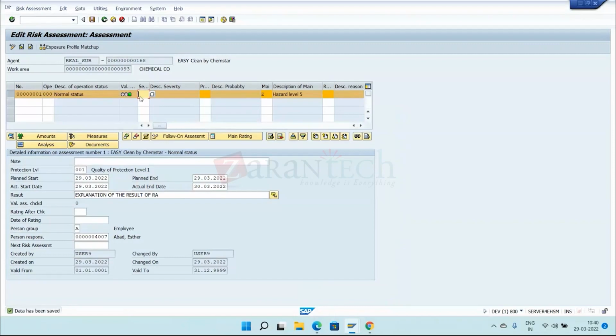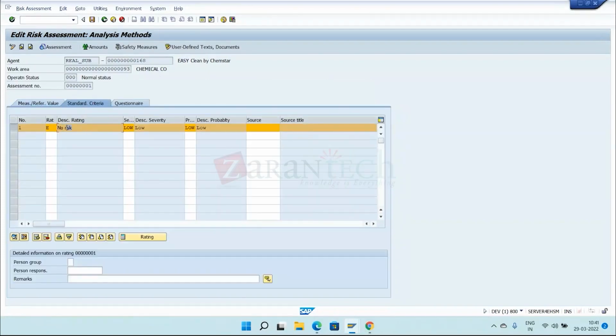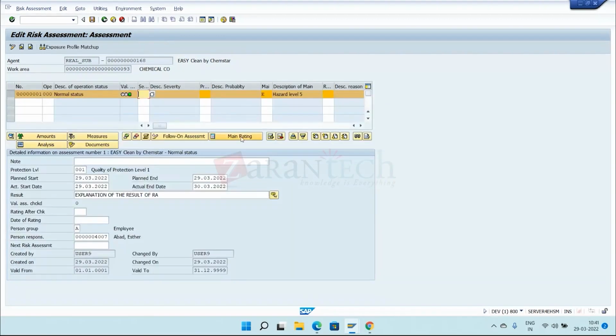So what is a main rating again? See, in the analysis, I already had one rating saying no risk. Why should I again come back to assessment and get a main rating? Can anyone think of it? If someone worked in the risk management of EHSM also, they can answer this question. Why do we need to select two different ratings? Or even the domain people can answer this question.